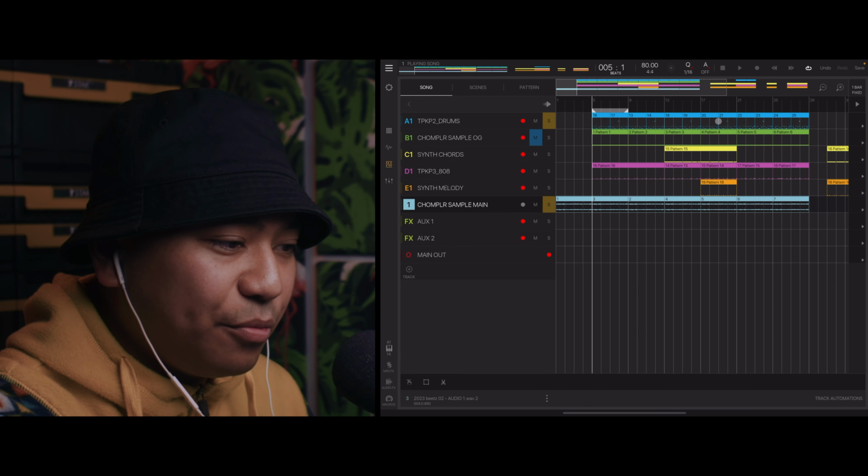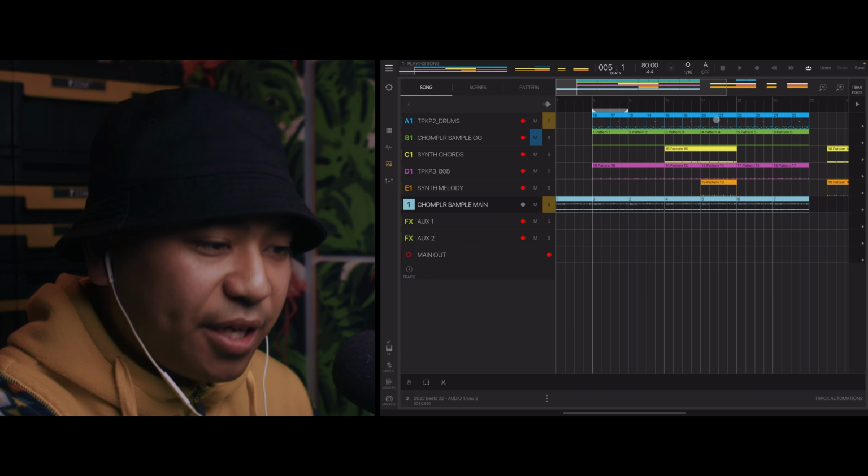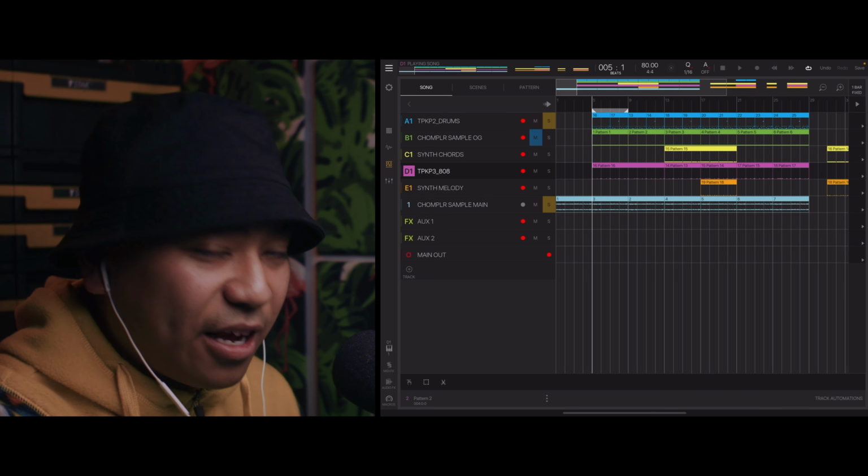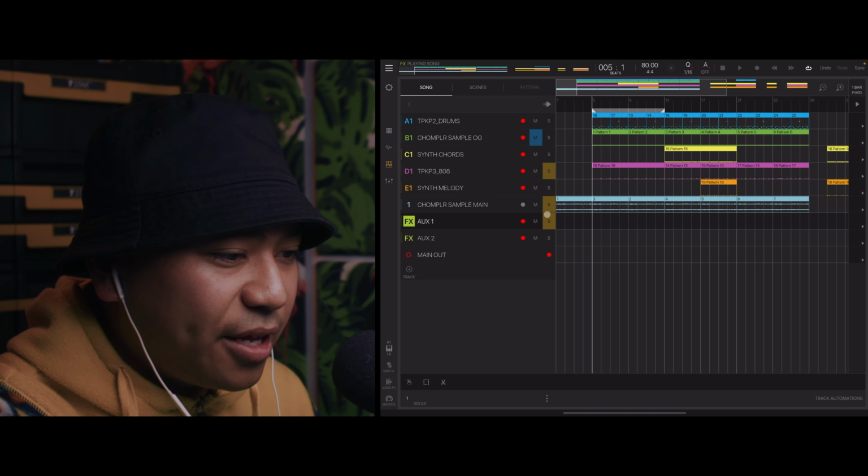So the next thing that I added was an 808 bass, which is once again from the Trap Island kit. And I will say all the bass banks within the Trap Island kit, they all sound pretty fat. So this is the bass line that I came up with.